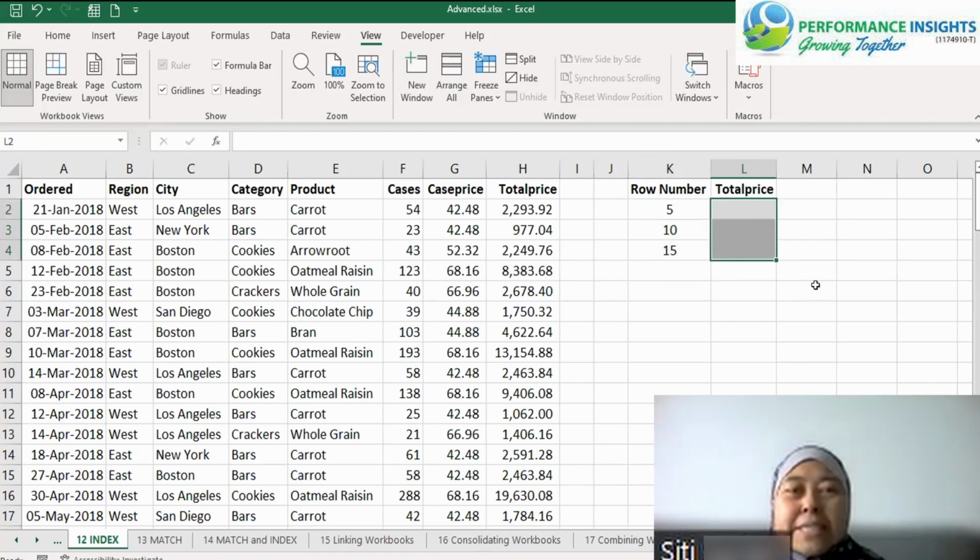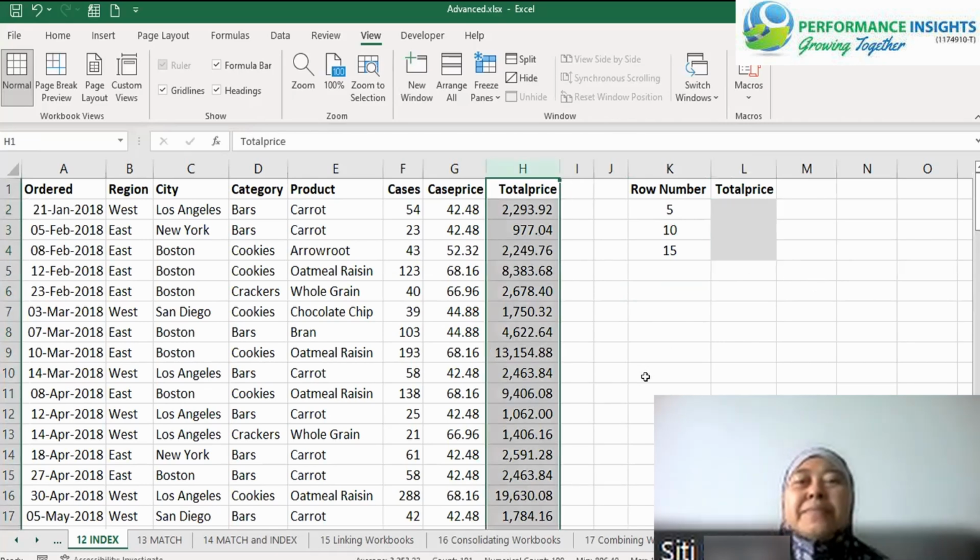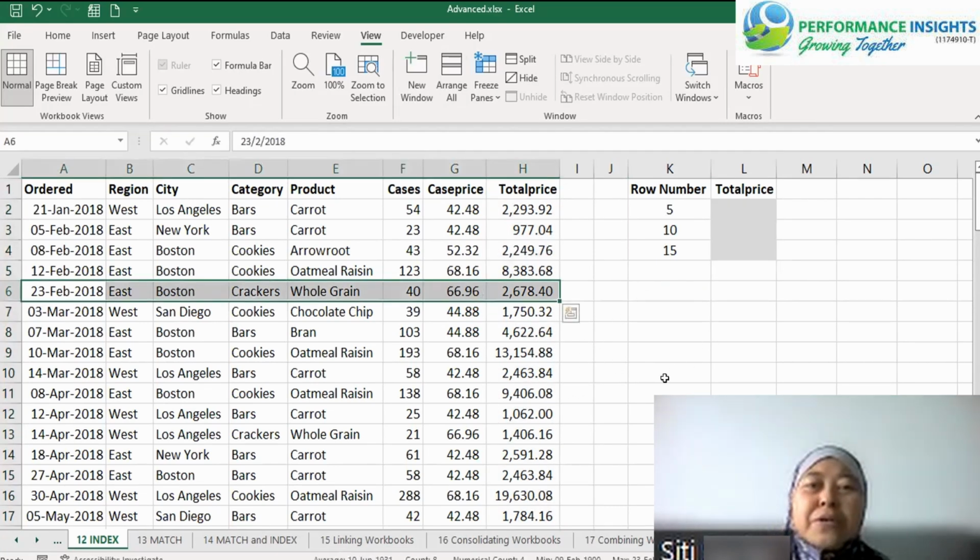So what is the row number that we are looking at over here? The total price. Let's say the row number is 5, then which result will Excel show? You can respond in the chat. It should be this record. Agree? Row number 5, because it doesn't count the label. Remember? It doesn't count the label.